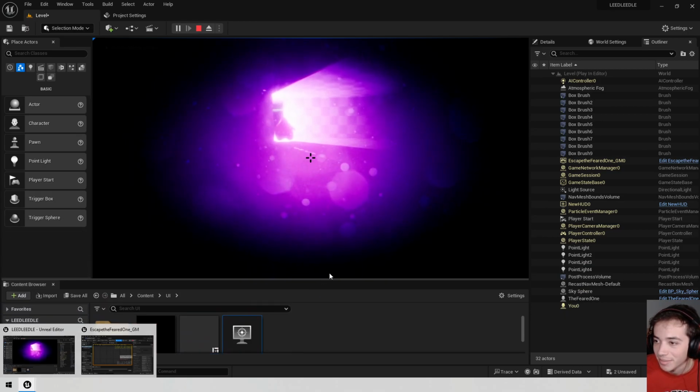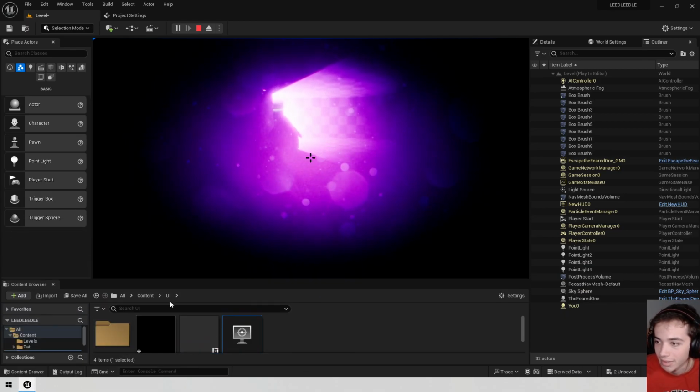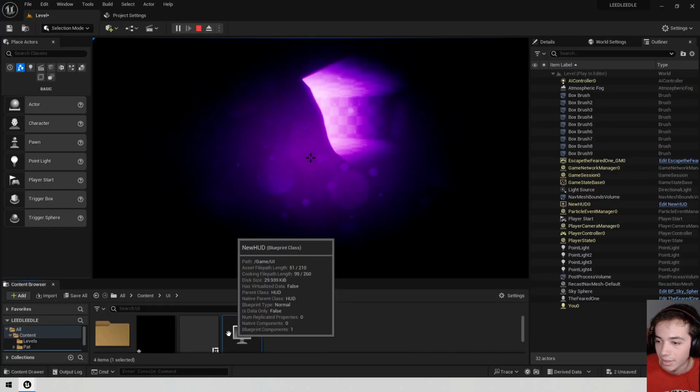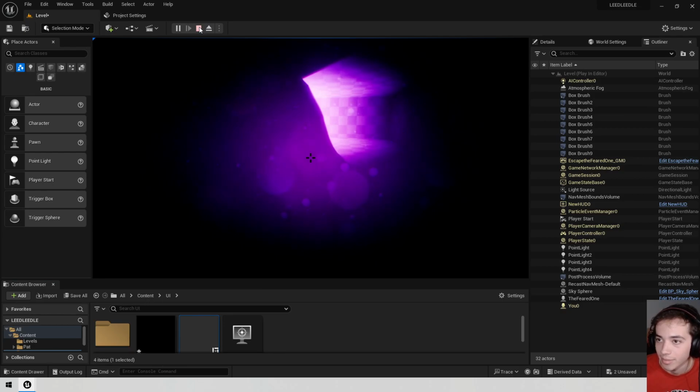Terrifying. So let's probably adjust that scaling. We don't want this to scale. We just want it to be locked in the middle of the screen. Let's figure out how to fix that. So I'm going to hit stop.